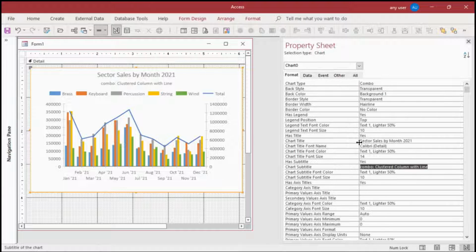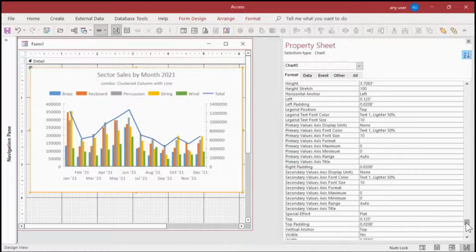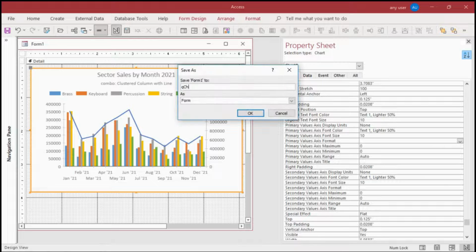I'd really like to change the format of the category axis to just show the month abbreviation. Let's see if there's a property to do that. I don't see anything. There's a way to set format for the primary and secondary axes, but not the category axis. Before I go any further, I'll save this form.